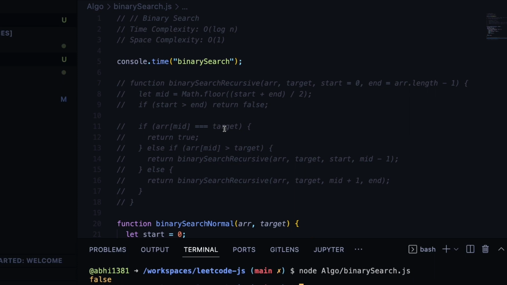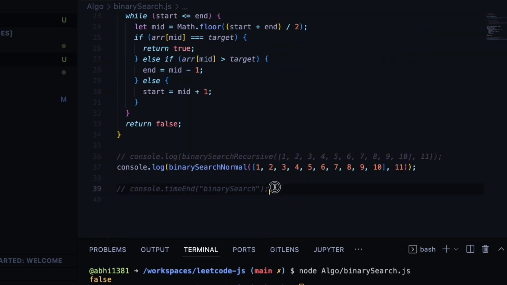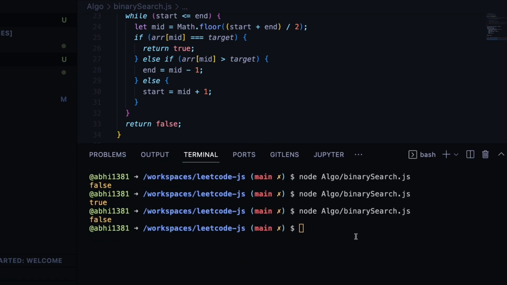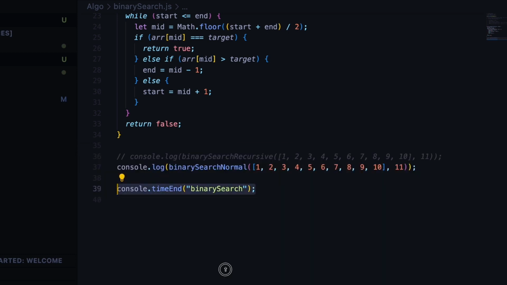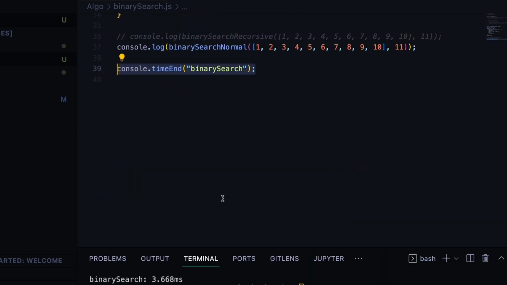One more thing: this is O of log n. What console.time does is calculate how much time it is taking to run this function. It starts a counter from here and ends the counter here. Let's see how much time this function takes from top to bottom. You see 3.6 milliseconds. This binary search function is taking 3.6 milliseconds.